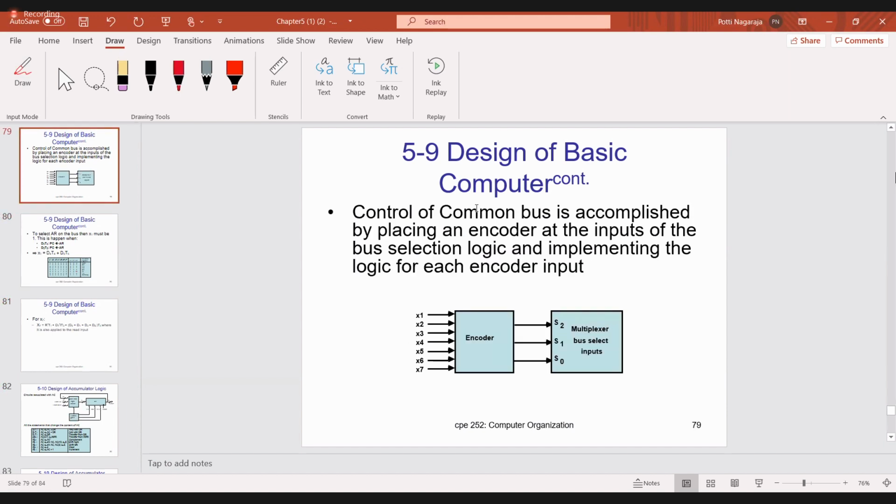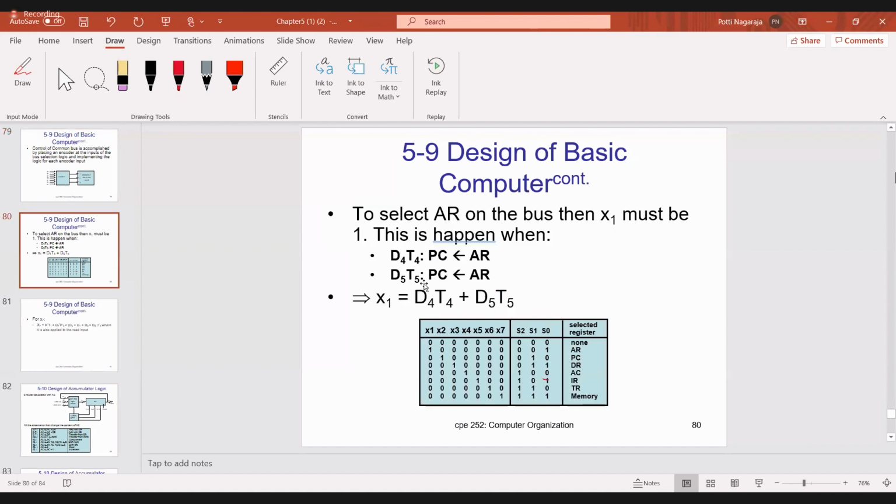Do you understand this? What I am doing is this: control of the common bus is accomplished by placing the encoder at the inputs of the bus selection logic and implementing the logic for each encoder input. So when all are zeros, the selection lines are 0, 0, 0. When it is 1 and all others zeros, the selection lines are 0, 0, 1. So it is nothing but AR. When X7 is 1 and all remaining bits are 0, the selection lines are 111. Then I will select the memory.